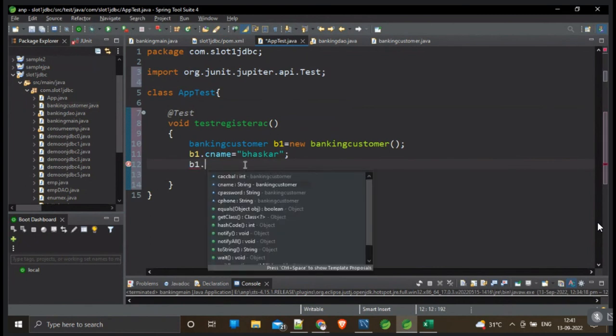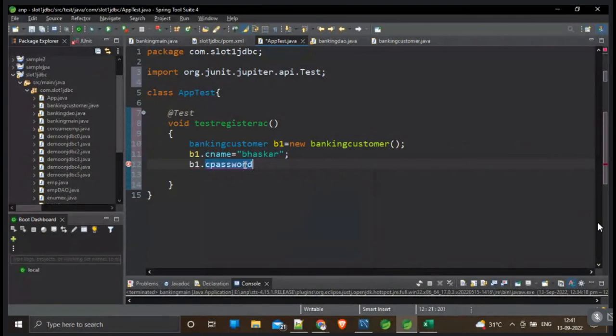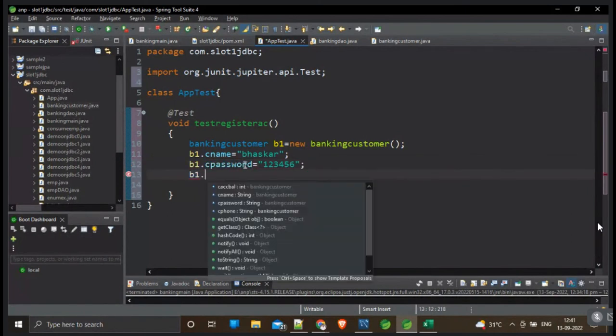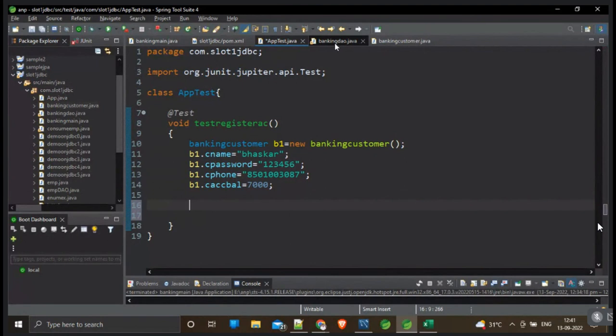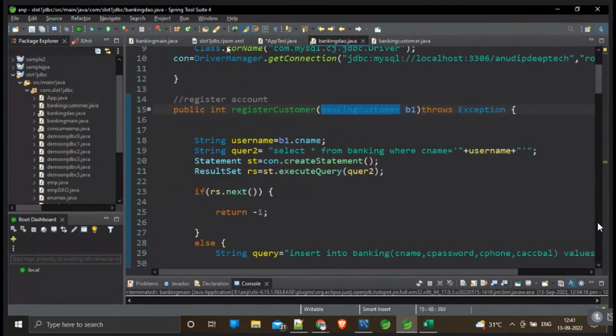b1 dot name is Bhaskar and b1 dot password is 123456. We are just assigning the values to the customer object. And b1 dot account balance is 7,000. This is an integer. So we have one banking customer object and we have one method in the banking DAO named register customer. We want to take this register customer method.